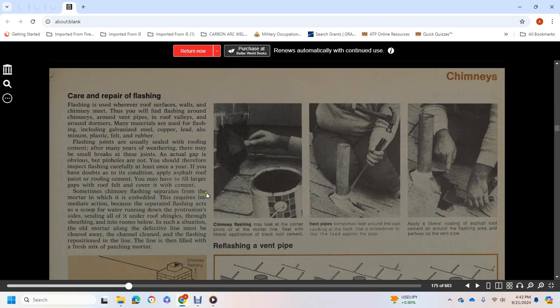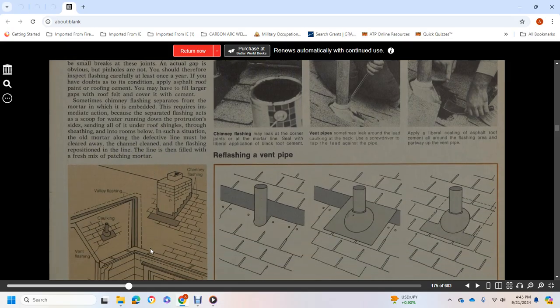Sometimes chimney flashing separates from the mortar in which it's embedded. It requires immediate attention because the separated flashing acts as a scooper of water running down the chimney sides, sending it under the roof shingles through the sheathing into a room below. In some situations, the old mortar along with the defect must be cleared away, the chimney cleaned, and the flashing repositioned in the line. The line is then filled with a fresh mix of patching mortar.